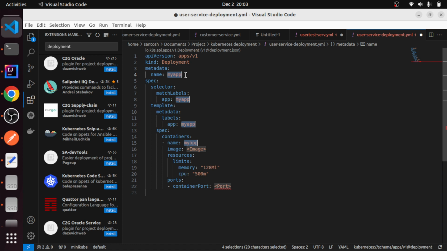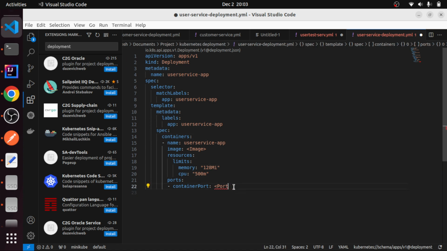So we can write user service. And the port will be, we can write 9004. This is the container port that will be there.